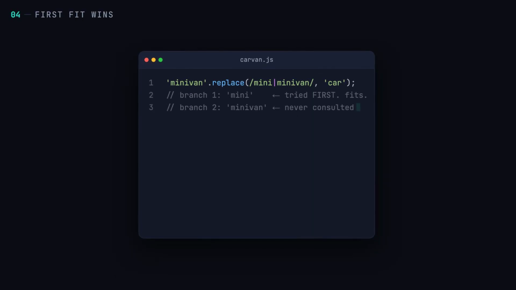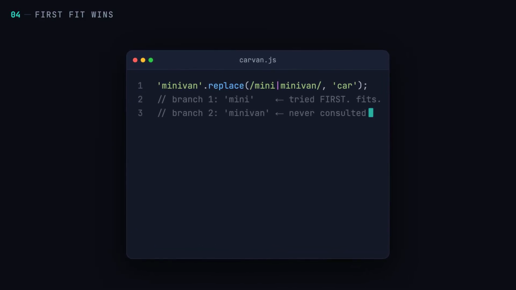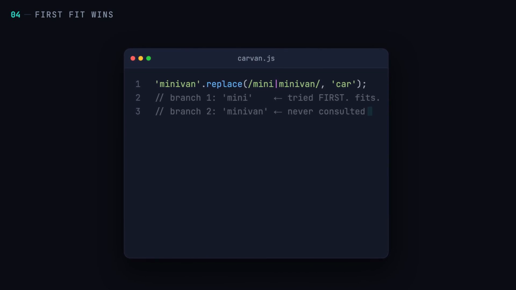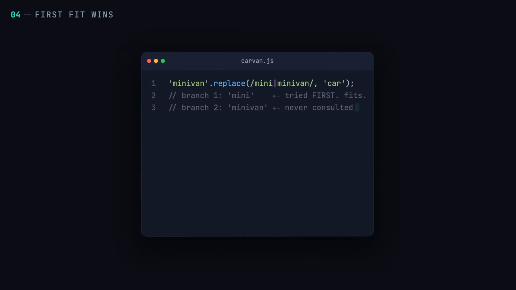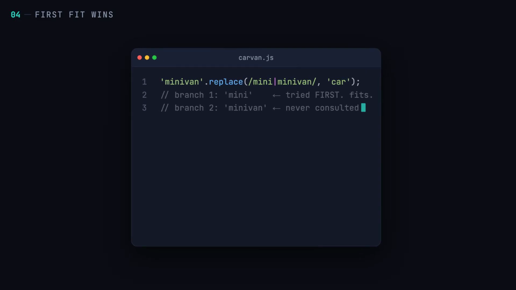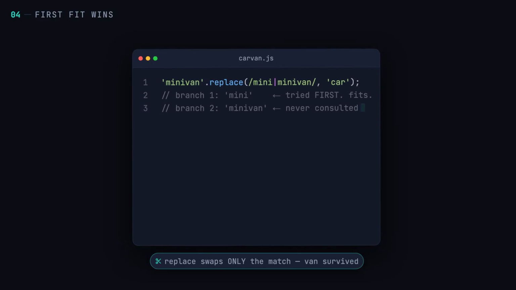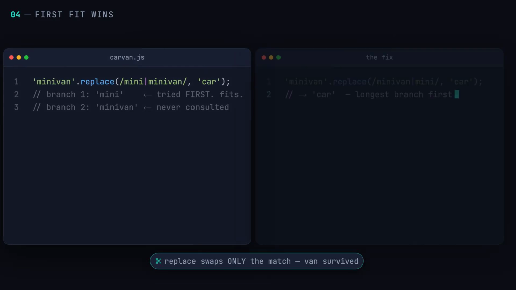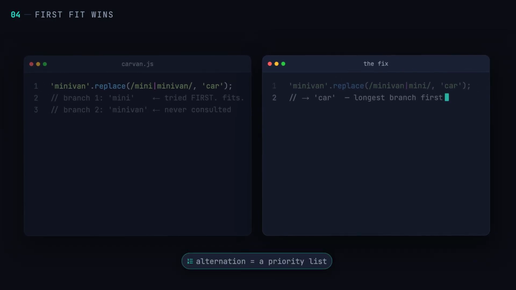Second rule, the one that made carvan. At a fork, the runner tries the branches in the order you wrote them. Mini comes first, it fits. And the moment a branch fits, the runner commits and moves on. It never stops to ask whether the other branch would have been longer. That is the whole bug. Mini matched at position 0, replace swapped exactly those 4 letters, and van survived. Flip the order, minivan first, and the exact word finally wins. An alternation is not a menu the engine weighs. It is a priority list you wrote.